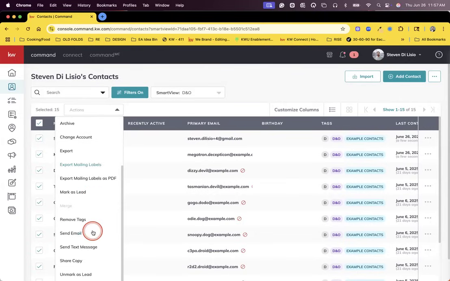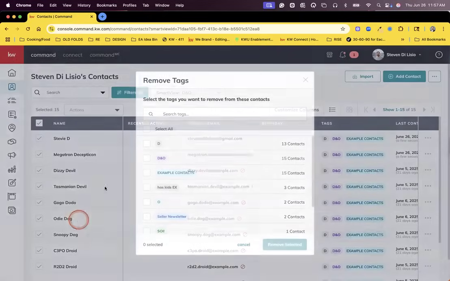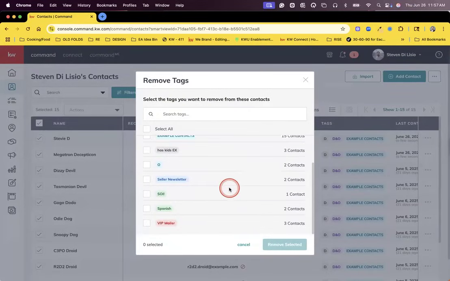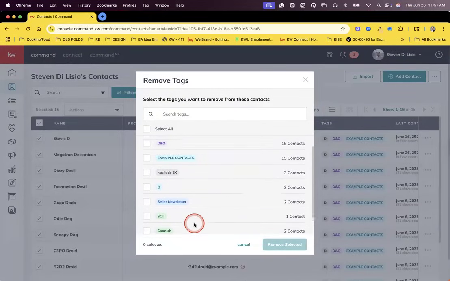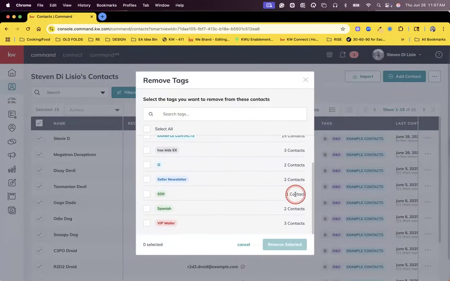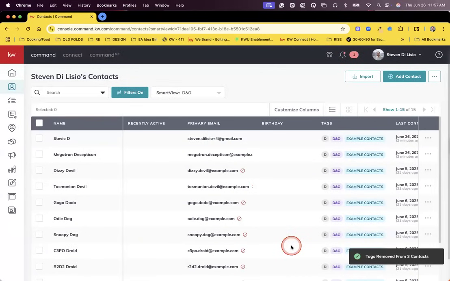Let's see, any other good ones to talk about? Oh, yes, of course, remove tags. This is a really good one as well. If you want to come in here, you'll see everyone I've selected. It shows me all the tags that any of them are on. Even if one contact is on that tag, I can remove that SOI tag from that person. I can remove the Spanish tag from just those two people who have it. And it's as simple as that to remove tags. So very, very simple and easy way.